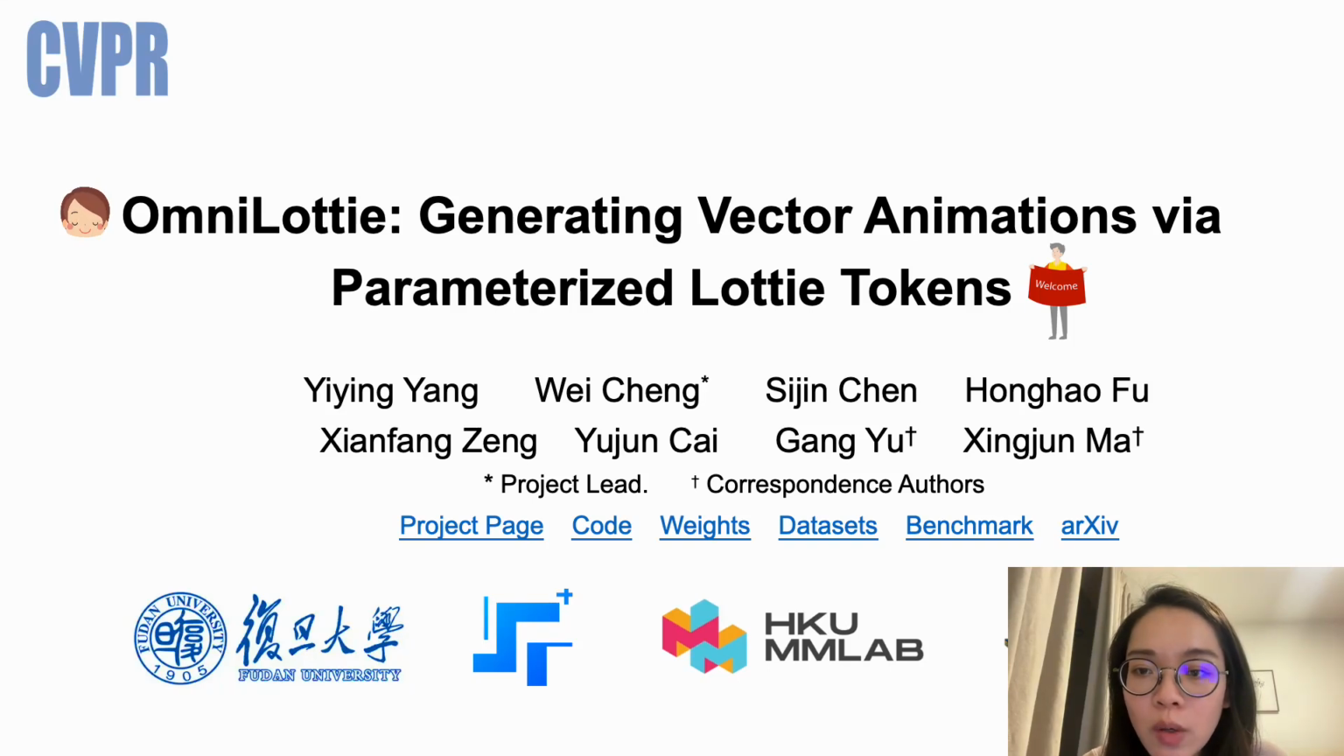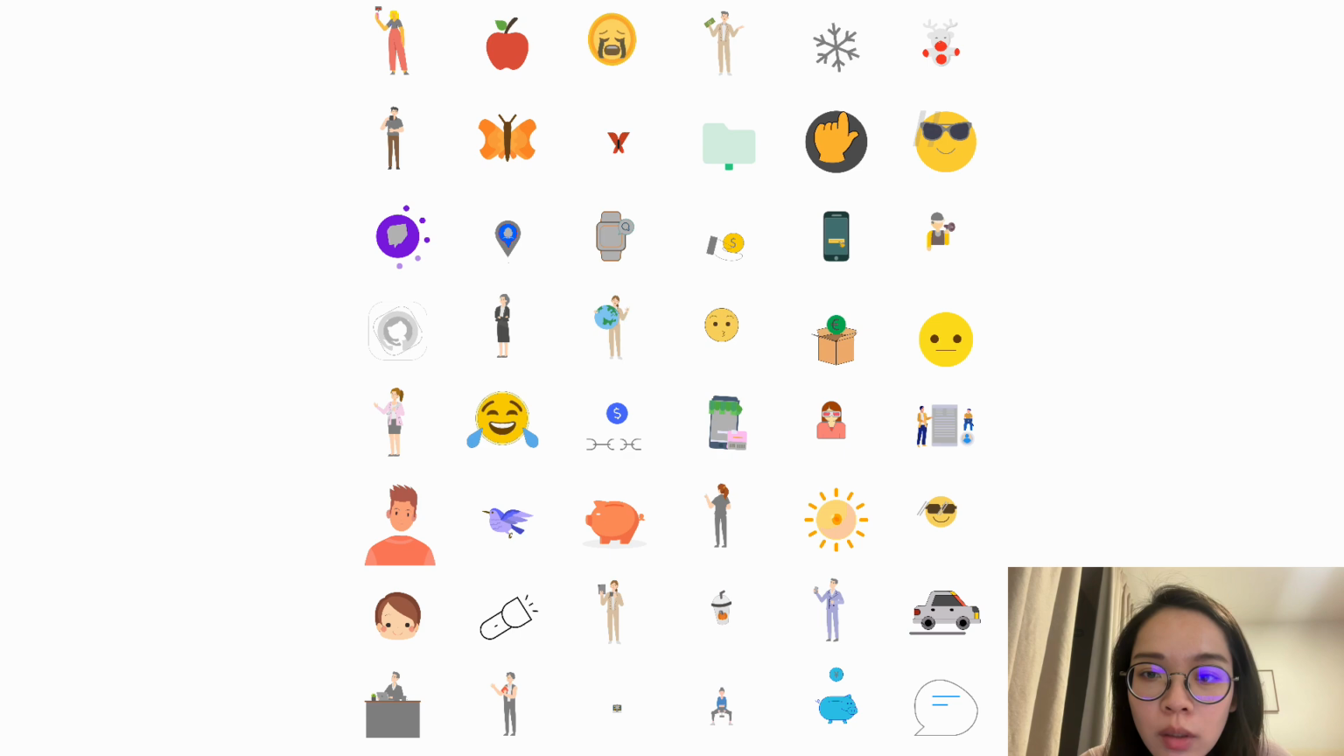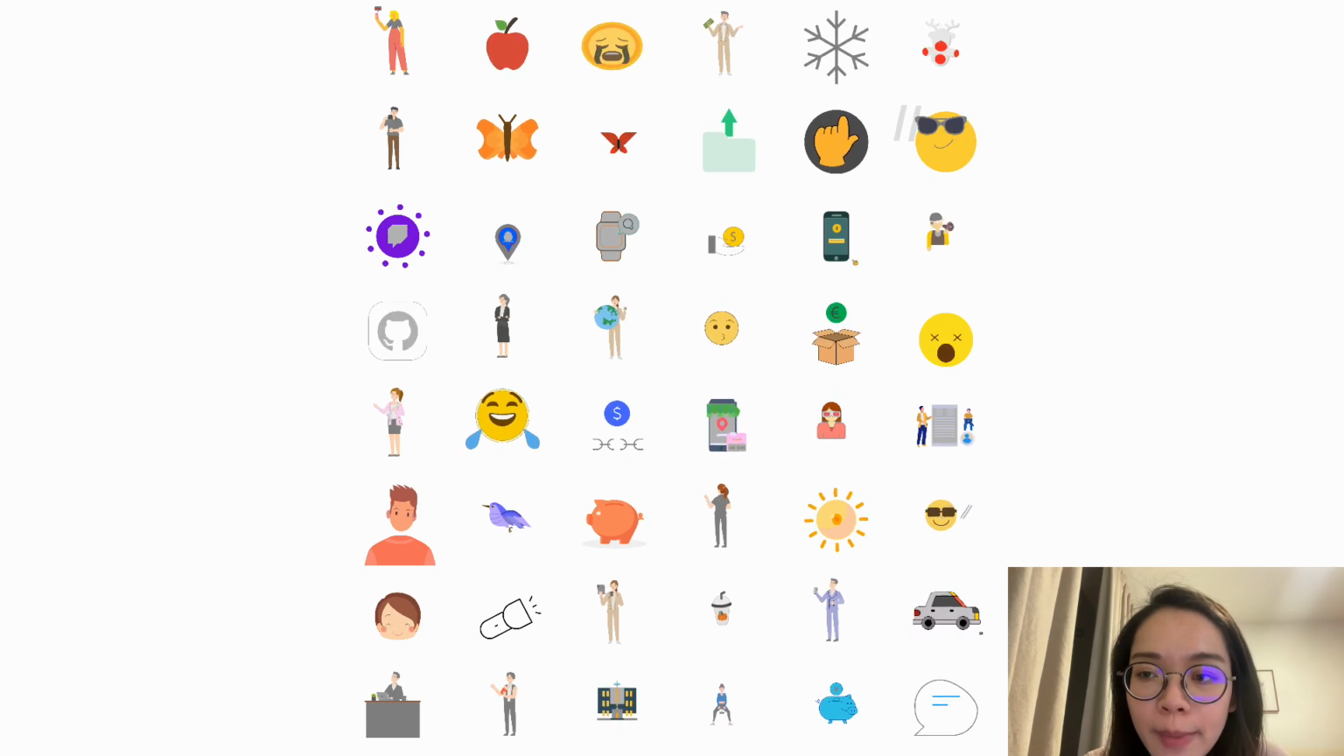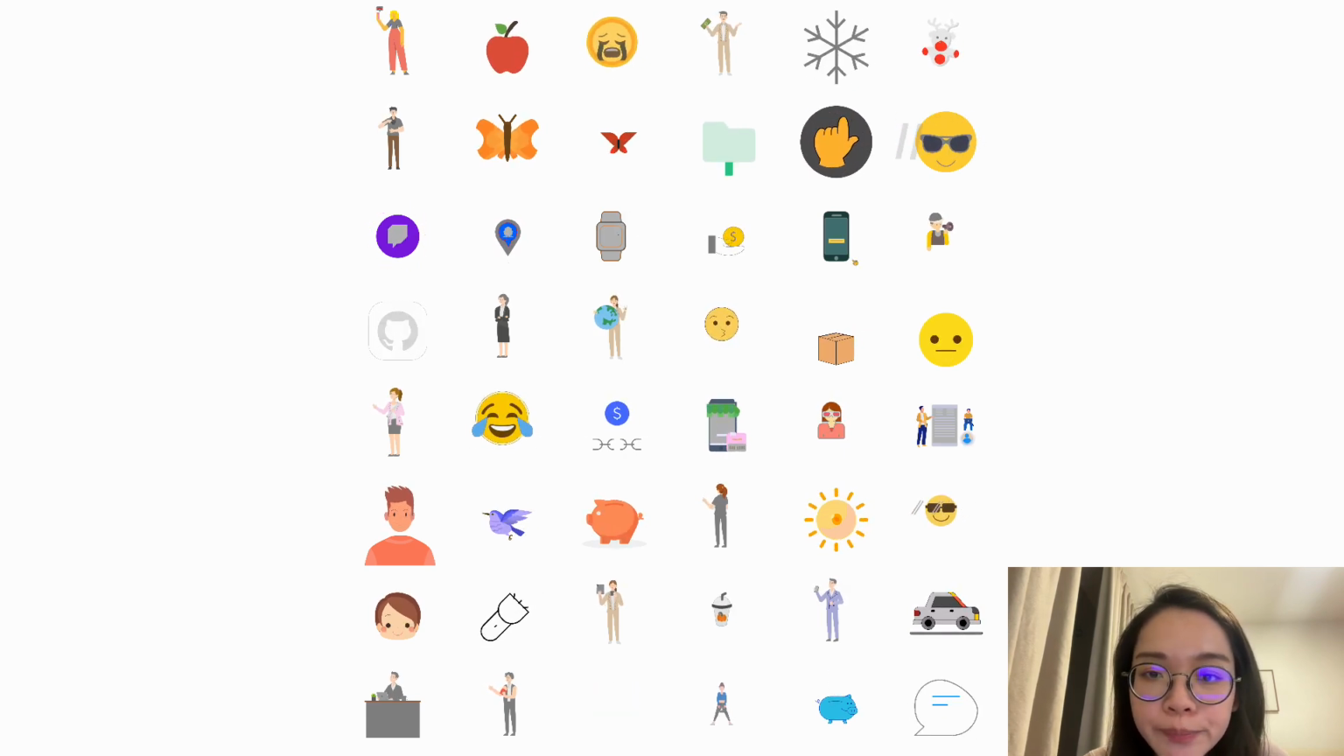Hello everyone, I'm so excited to be here today to share our work on OmniLottie. Here is a quick look at the amazing animation OmniLottie can generate.